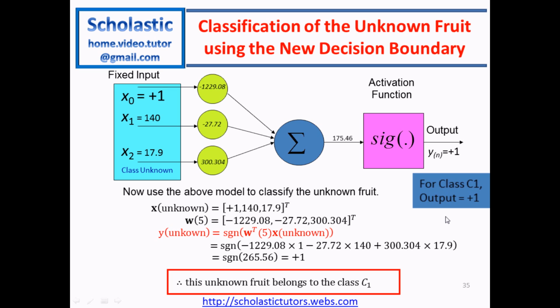We can classify there. Actually, once you get the classification boundary, it's basically a matter of substituting that input through this weight vector, calculating the summation, and finding out the value that is coming from the signum function. If it is a +1, then it belongs to class 1. If it's a -1, it belongs to class 2. So you can try with a different fruit that you think belongs to class C2, and see how you get the output. If you get a -1 as the output, that means your classification boundary is perfect.